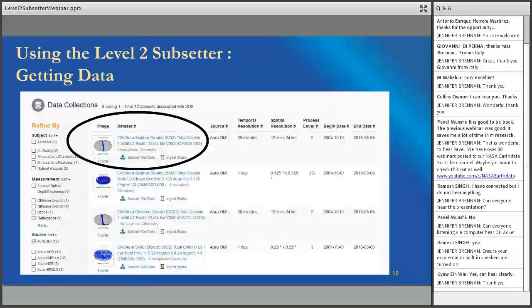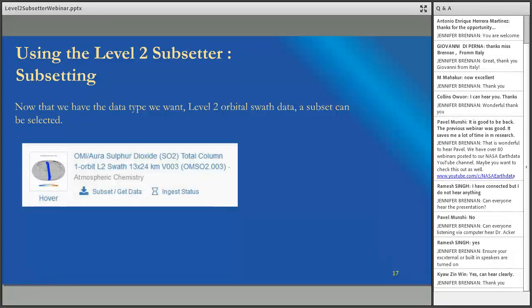Now, the first one at the top is the one we want. This is level 2 one-orbit swath data from OMI. Now that we've found that, the next thing to do is start the subsetting process. As you can see, there's a little icon that says subset get data. To start the subsetting process, you click right there.